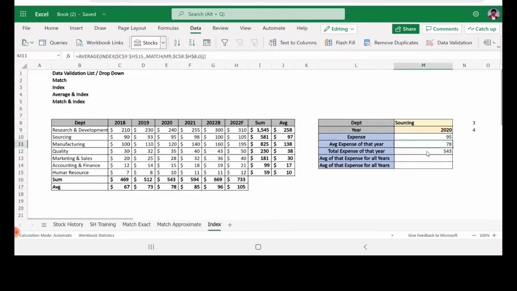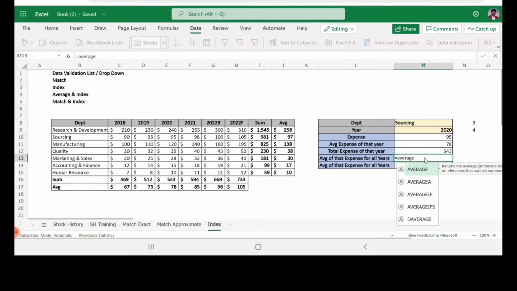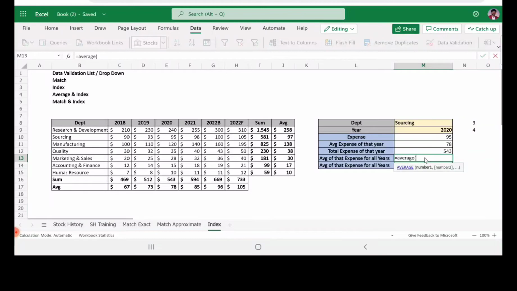So in these two cases, we are freezing the year: we are looking at the average expense for that year and the total expense for that year. When you see 2020, sourcing has spent 95, which is slightly above the average of that year. Now let's say we want to see how much sourcing is spending every year on average. So it's not the year that is frozen, the year is the same field here; sourcing is the main field. So it's going to be the same function again, equal to average, open the bracket, and give an index function now, open the bracket, and my array is going to be the same, the data set C9 to H15, freeze the panes, and now I have to give the row reference.